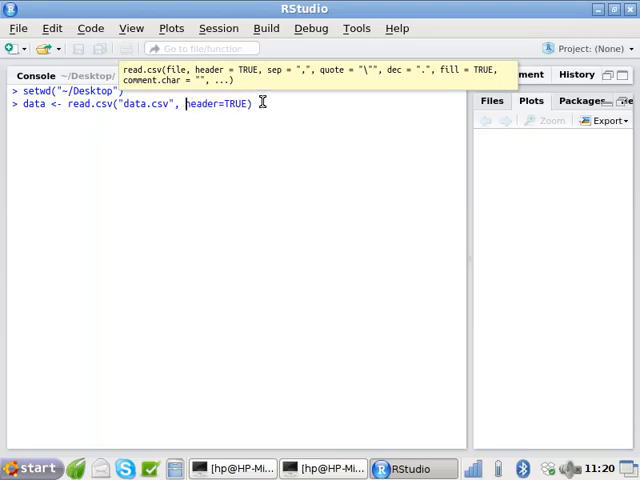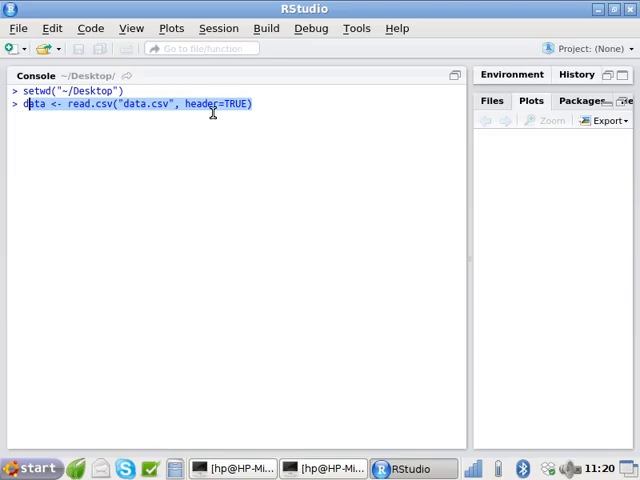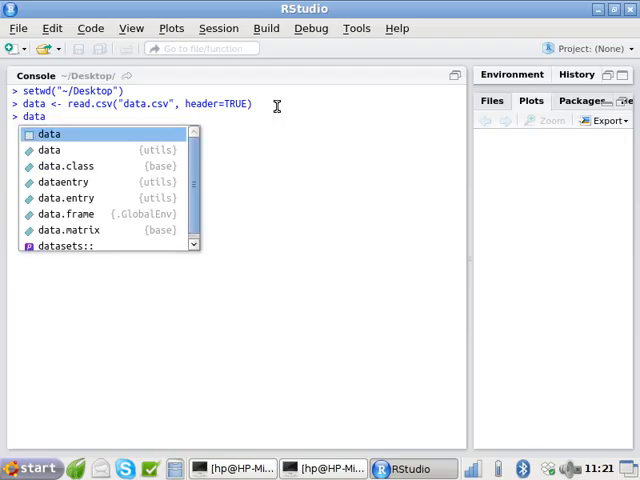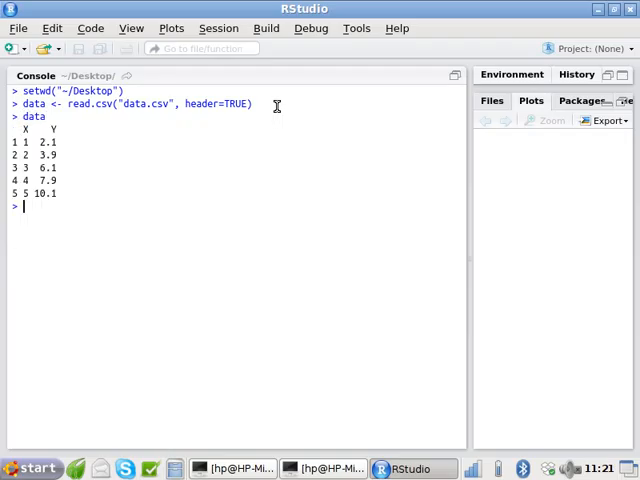Can you all see that? What that means is you have a title. Header equals TRUE. Yeah? Okay, enter. No warning message, it worked for you? Now, if you type in data, you should get your data. I get my data. Do you get your data?